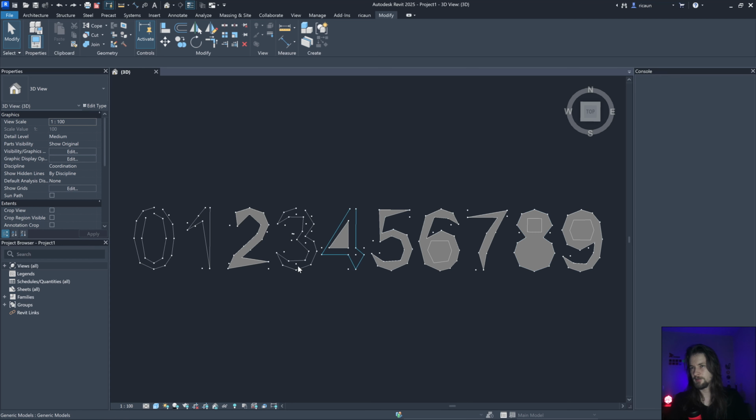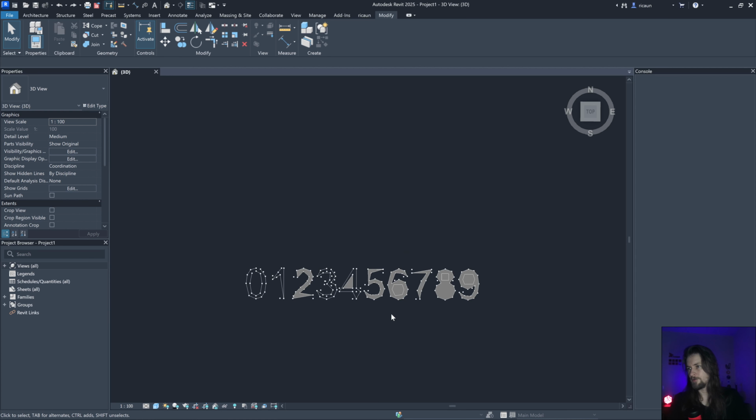Yeah, that fixed this, fixed that. Did not fix this one. Why not? Why did it not fix that? And did not fix this one as well.